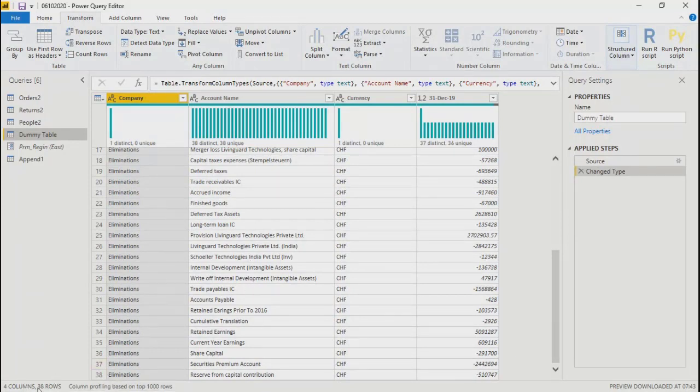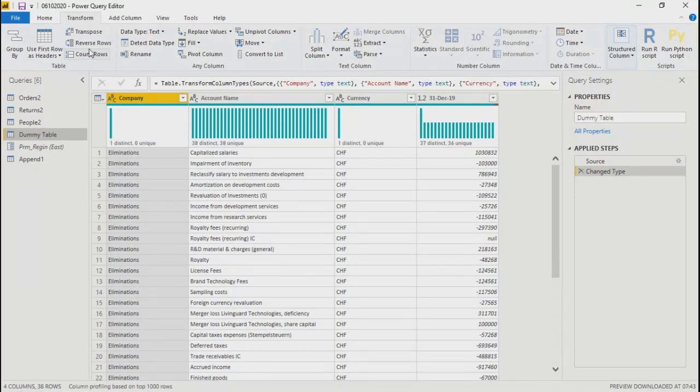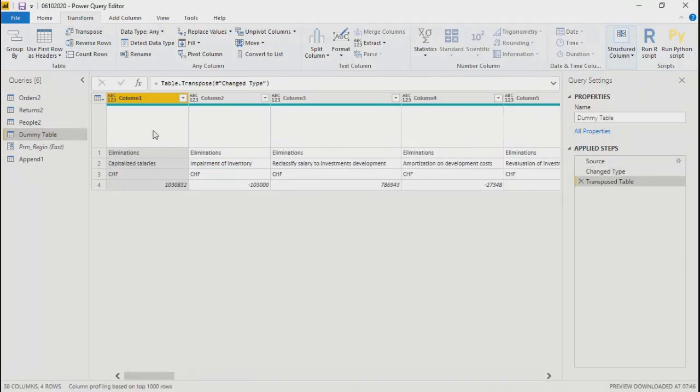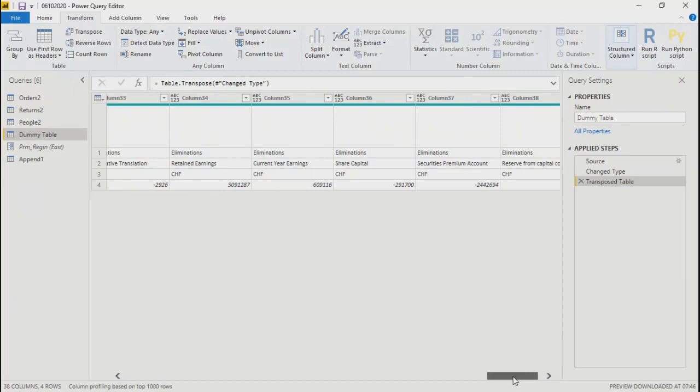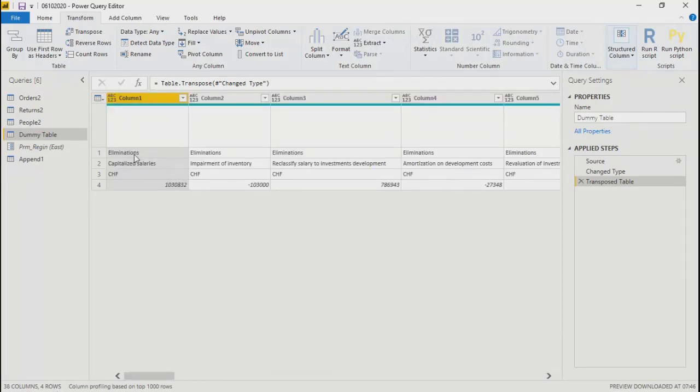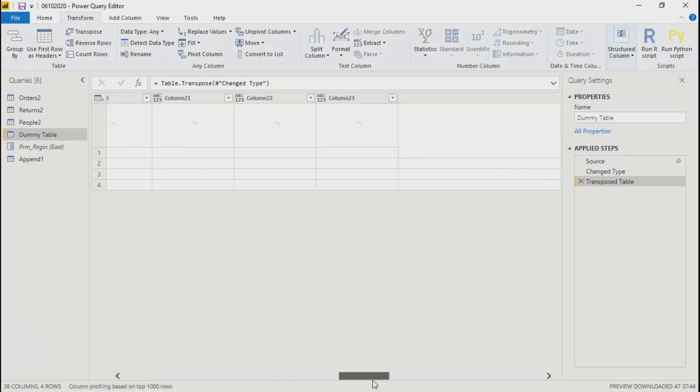So in total you got 38 rows and 4 columns. If I transpose it, what will happen? See, now you're getting column 1, column 2, column 3 like this, and in total you got 38 columns. All the individual rows, earlier 38 rows, got converted into individual columns. And we had 4 columns earlier, so each new column has those 4 rows now, right? Elimination, capitalized salaries, the currency, and the amount. In the same way, rows into columns and columns into rows.